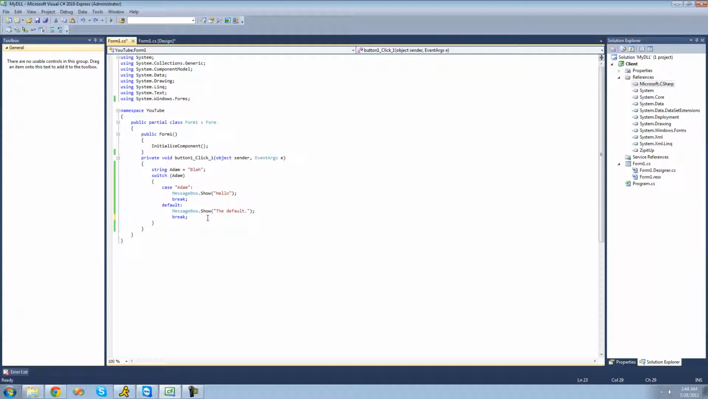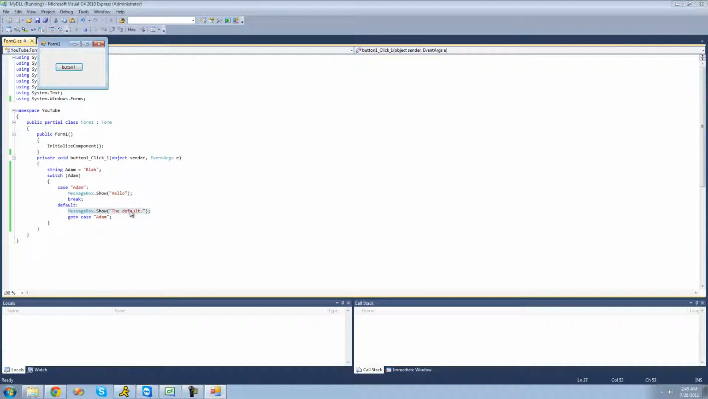So if you just put Goto and then case Atom right here, it will just basically go to this case and execute whatever code is in here. So it'll just basically jump to that code right there. So first it will do this message box. So now in debug, we should get a message box saying the default, and then we should get a message box saying hello. Get the default and then hello.